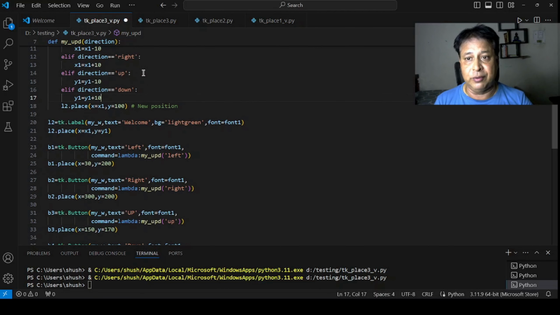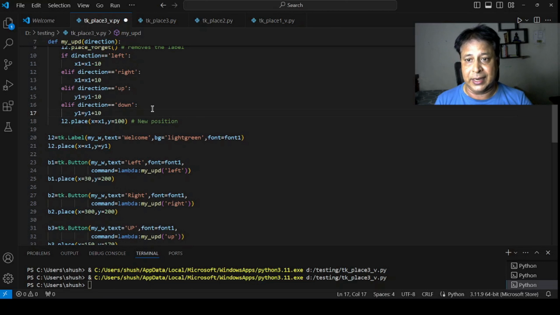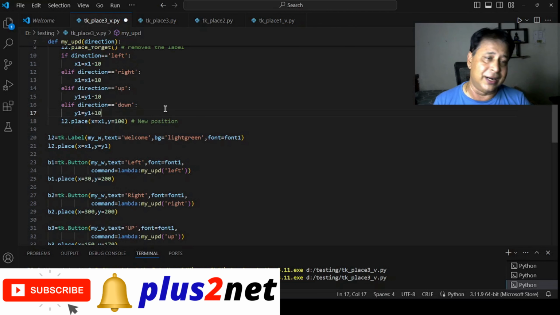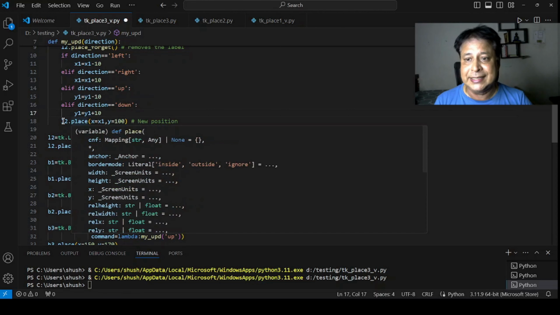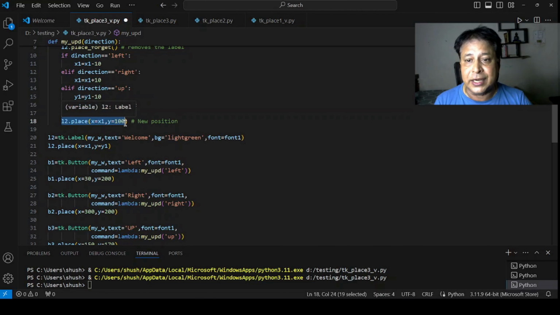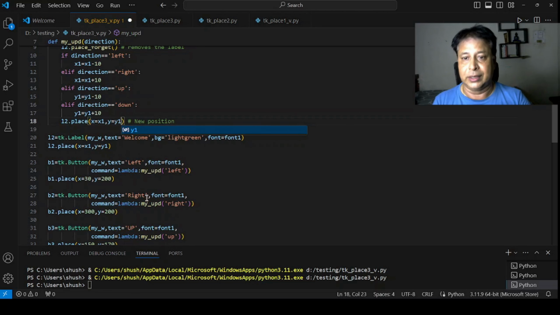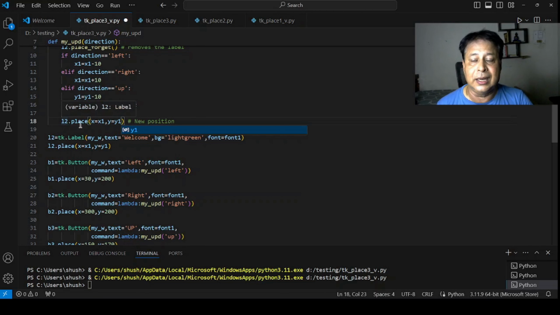Everywhere we are moving it by a step of 10. You can take it as a variable also and give a slider or anything the user wants, to move fast or slow, with more jump or less jump. You can manage that. We are just giving the value 10 directly to keep it simple. So when down is passed, the y value will keep increasing and this line will place it at a new location. But here I have to change 100 to y1. So now the new y1 value will be taken and the label is placed there.